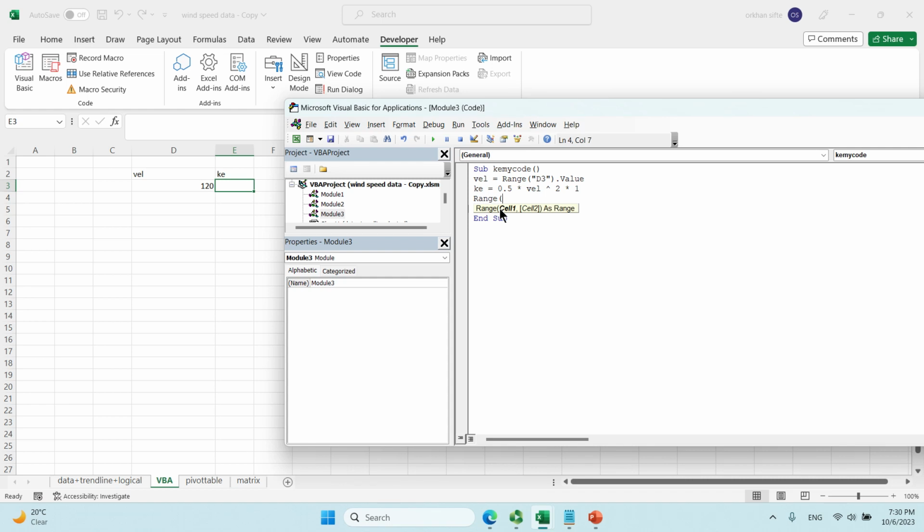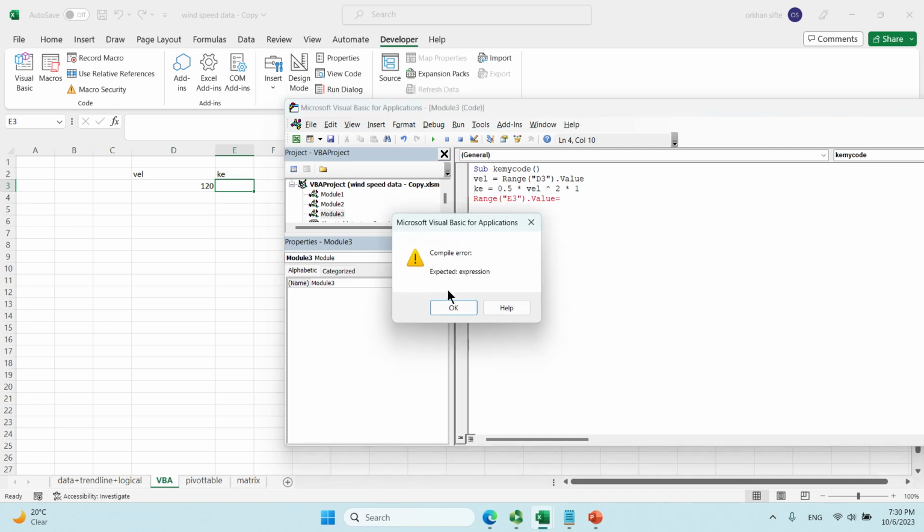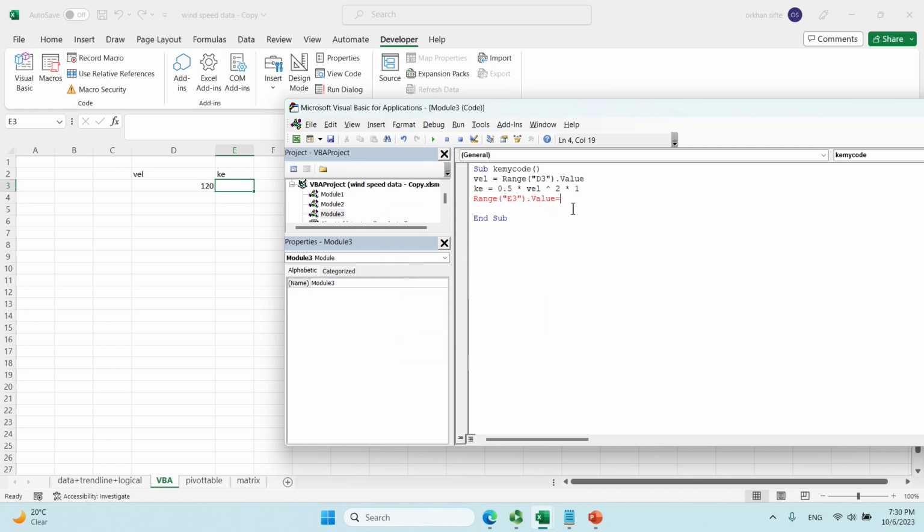Then you go to Range and select E4 as your new cell, and the value of E4 should be, sorry, actually it should be E3. It doesn't matter in the end, but we are trying to be consistent with our formula here. And then I say it will be the kinetic energy. Then you save it.